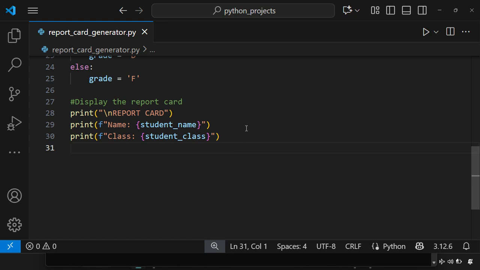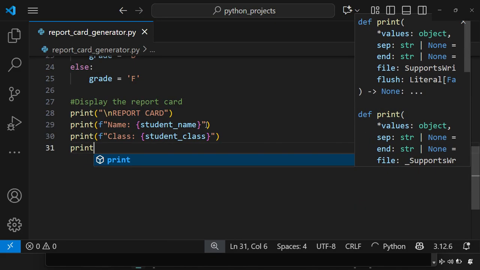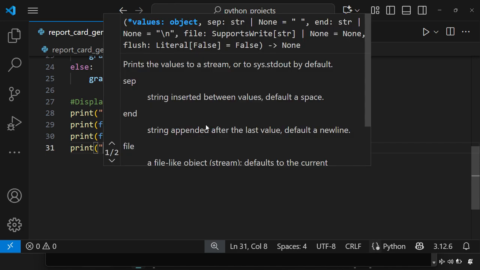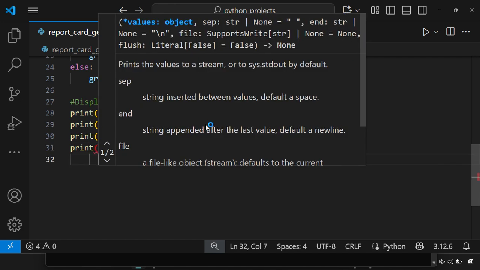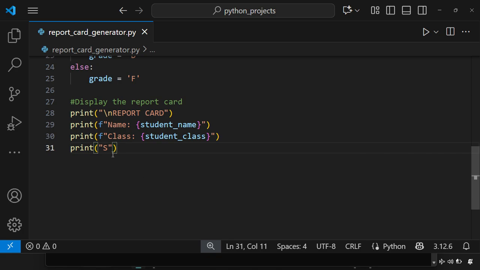From there, what else are we displaying? Now we have to display all the subjects plus their marks. So how do we do that? We can have a print function for the subjects. We can have a print function for the subject marks.